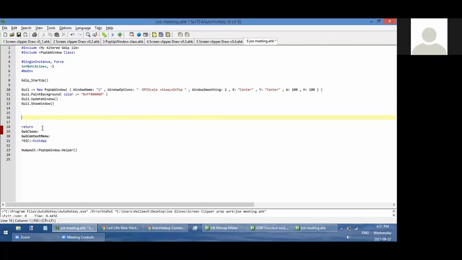So you can create as many windows as you want, right? And then this is the object that has it. So if I look at this object, if I look at, let's say, GUI1.hwnd, so this is the handle for that window.